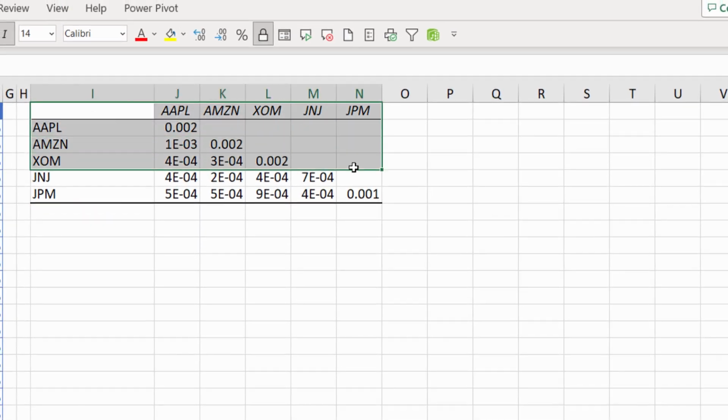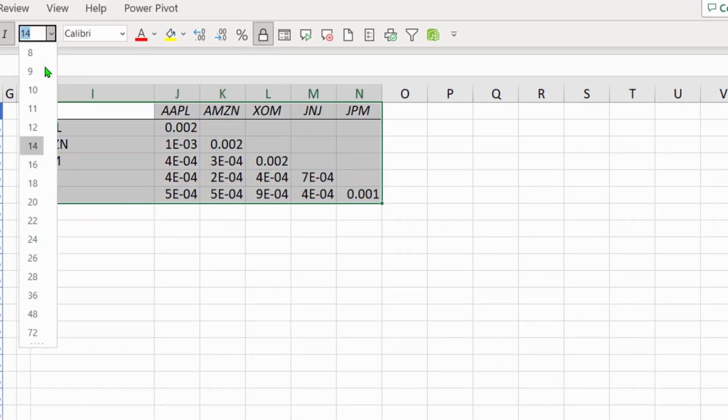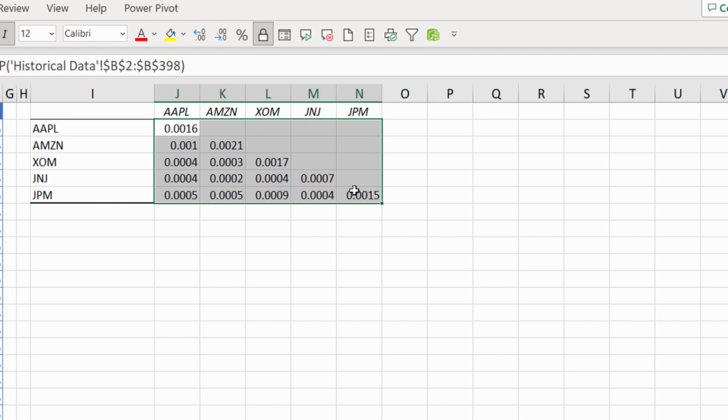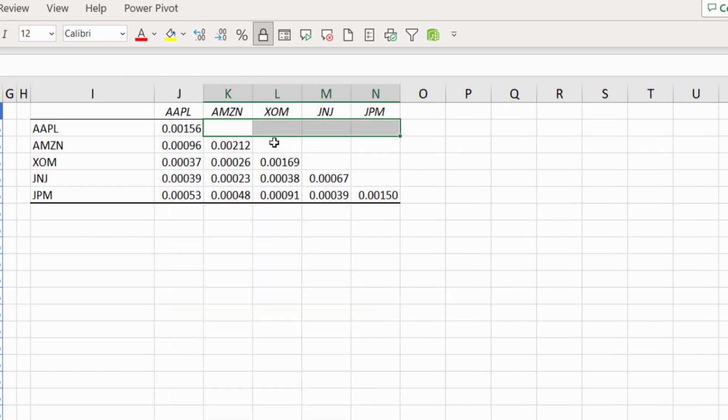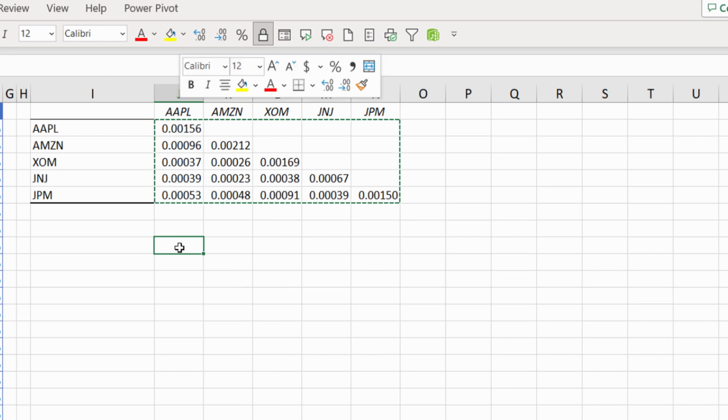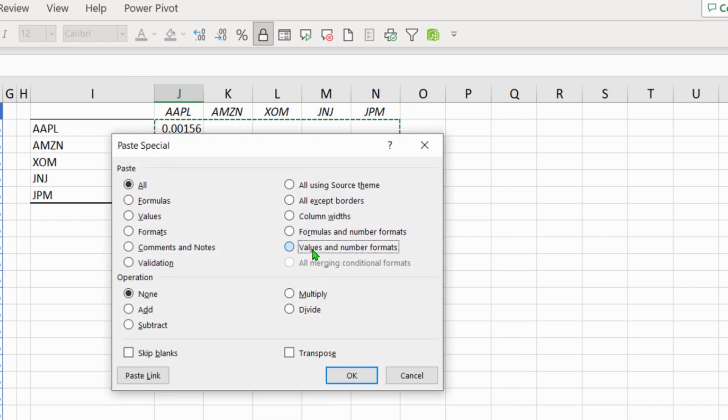I'm going to need to format this one, so I'm going to make it 12, and this is going to have 5 decimals. I'm going to widen the column and format the column as well. Now I need to fill the empty cells right here. The easy way is to copy this, right click, copy, and I'm going to use it here temporarily. Right click, paste special, value and number format, transpose.